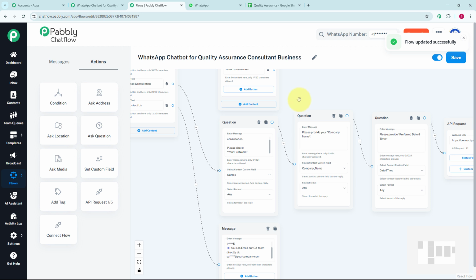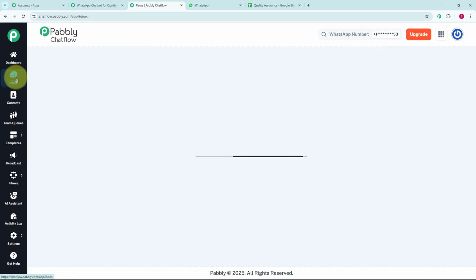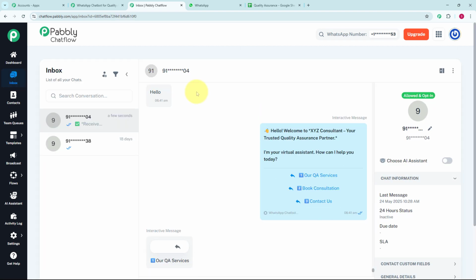Now for showing you how we're receiving messages from our customer, let me take you towards my inbox. For that you just have to click on inbox. So here you can see in this chat we are successfully receiving messages from our customer, and our automated replies are successfully sent or delivered to them. And one point to be noticed is that this is following the path which we have created through our flow.